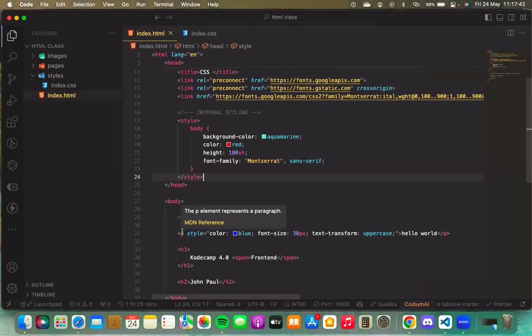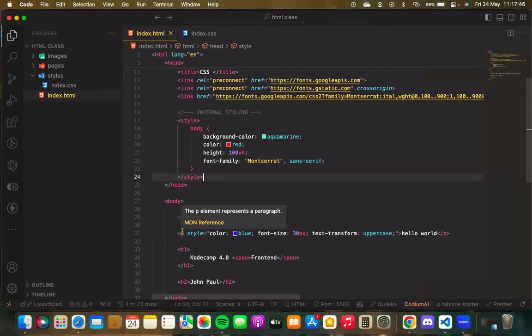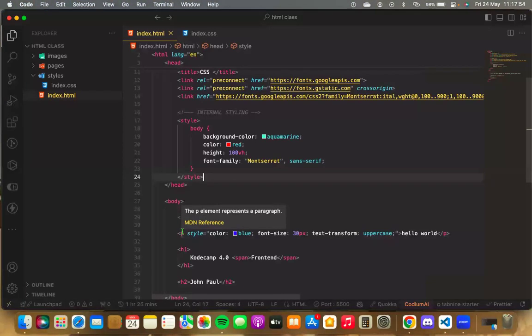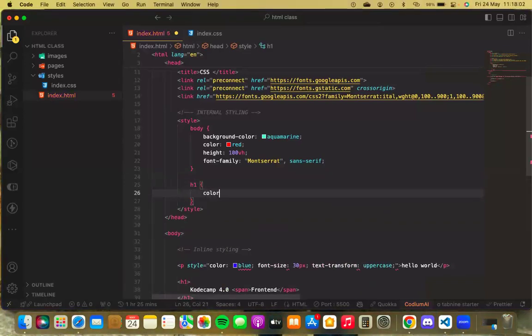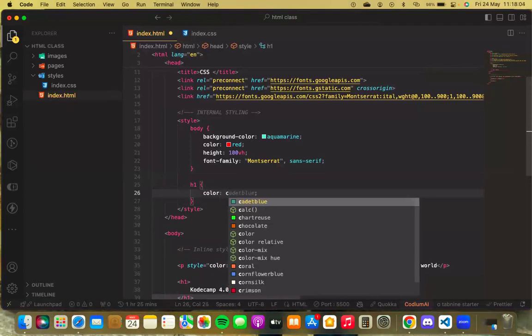For the internal styling, you have to declare the style at the top, inside the head of your HTML page. Once you declare it inside the head, you have it there already. So that's where you keep declaring all your styles. So let's declare our H1 tag. Let's give it the color of chocolate.